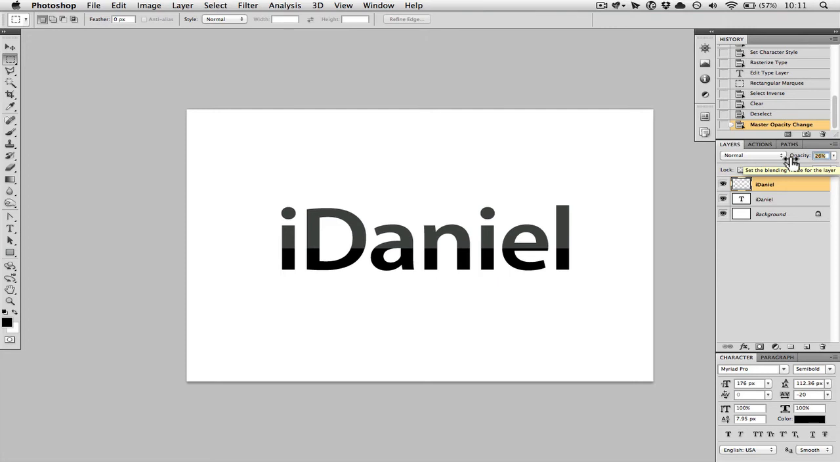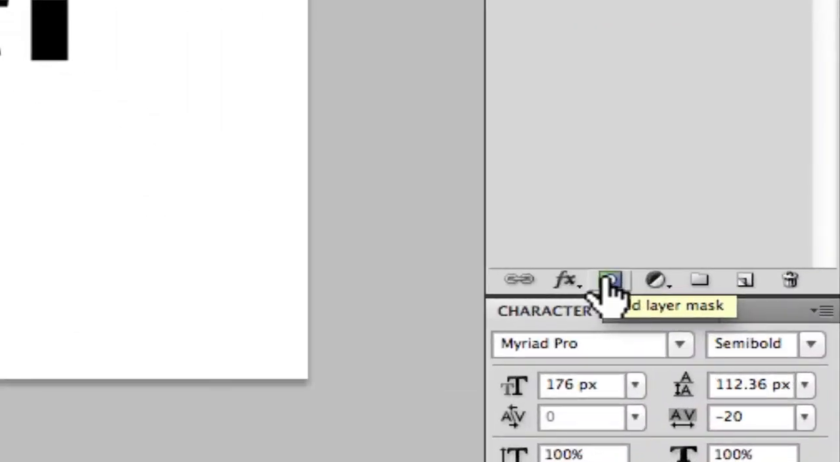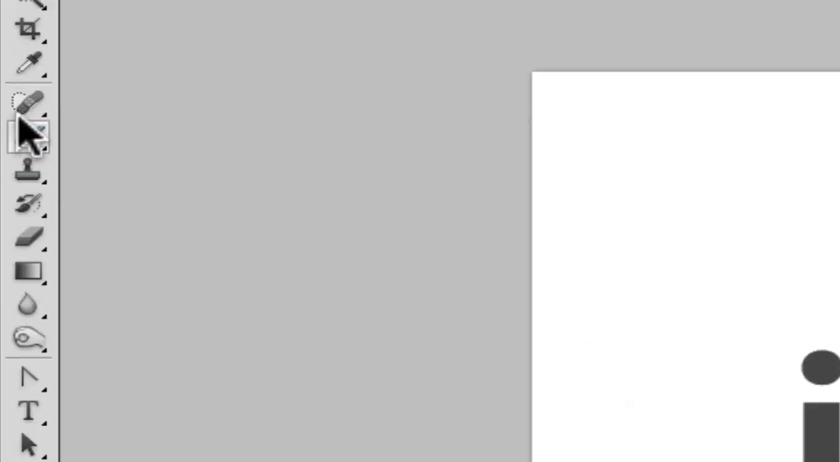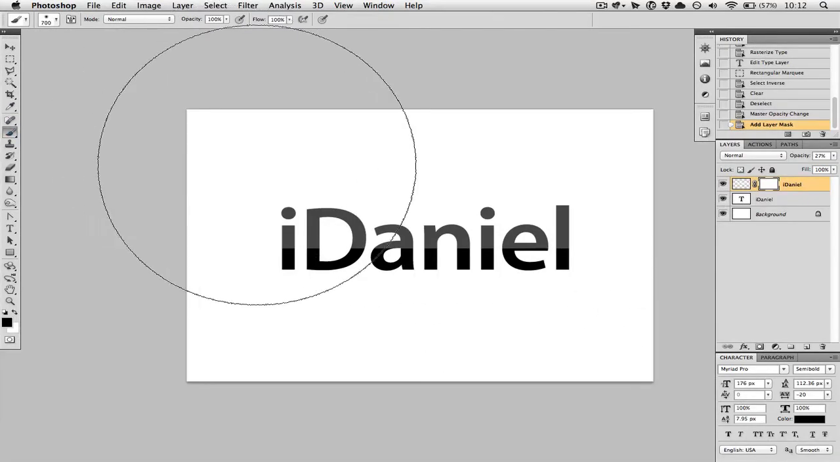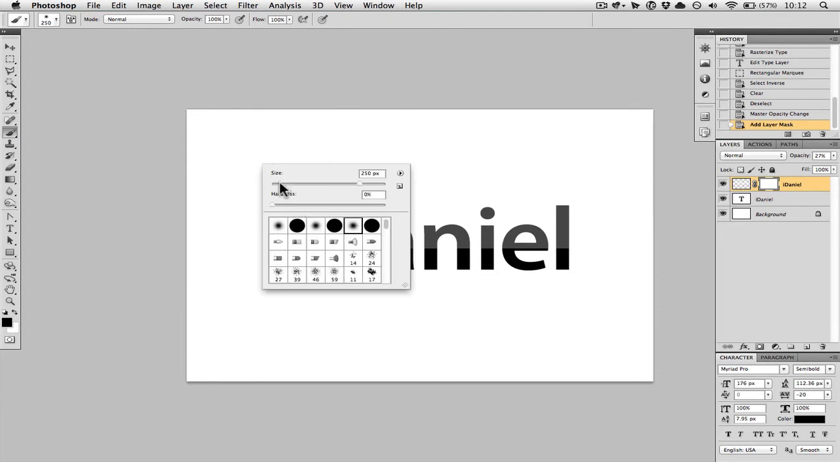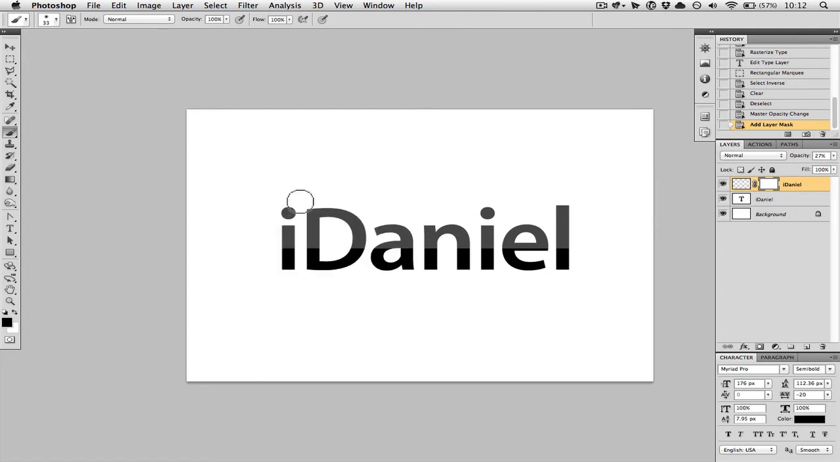This reflection, but we're not done yet because it doesn't look the way we want it to right now. So the next step is going to add a layer mask. The way that you do that is just click this button right here while you've got the layer selected. And now we're going to come over to our brush tool and turn this thing down. The way you can do that is just right click and drag your size slider. Make sure your hardness is all the way at 0. Very important. Hardness at 0.